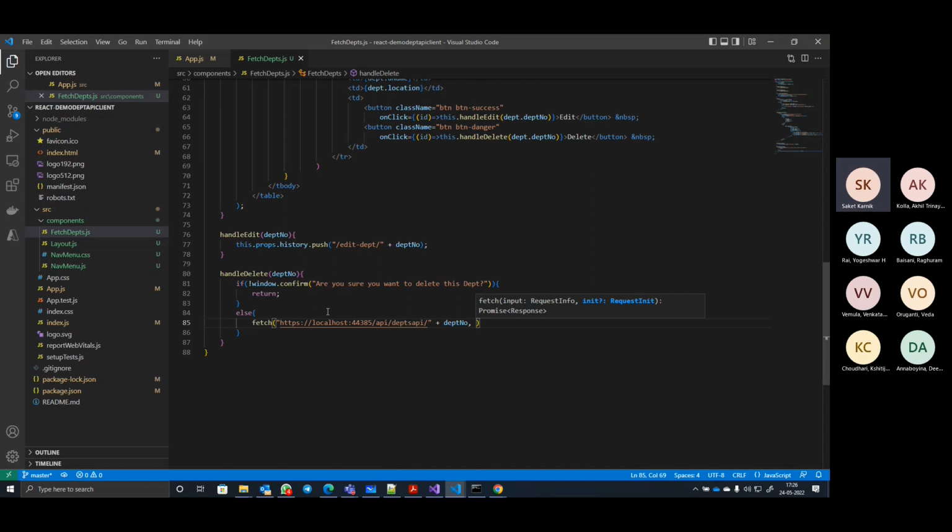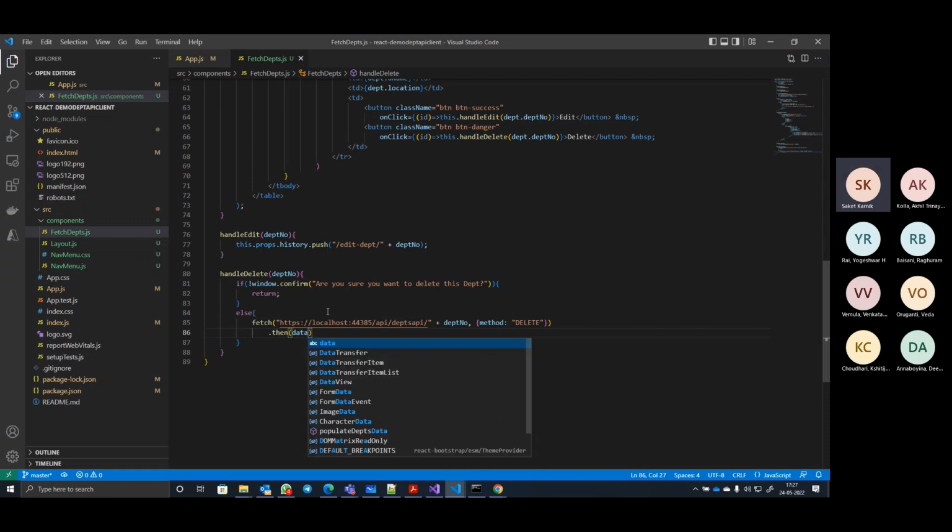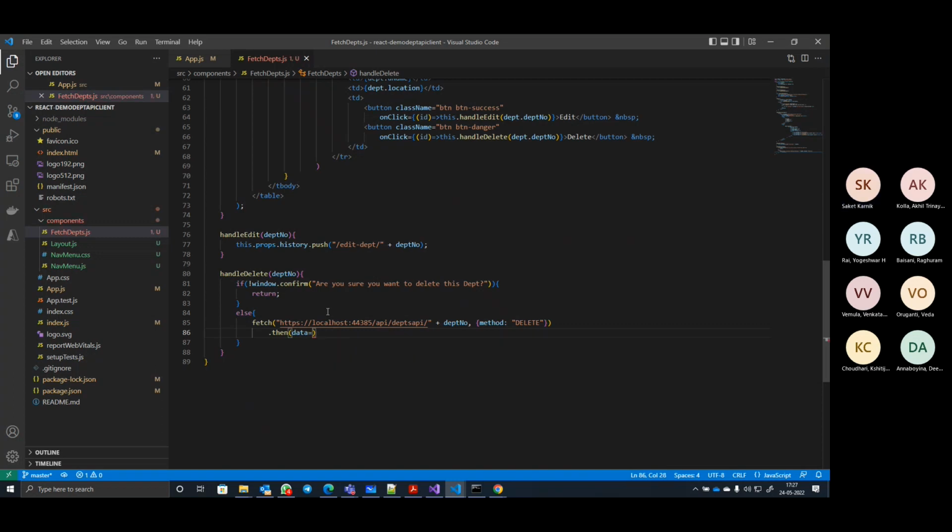How do I make it a delete request? So here goes the second parameter, which is a JSON object that sets method colon delete. Related with the jQuery thing. If this is successful, then I will be looking for receiving some input. That is department object that is deleted.